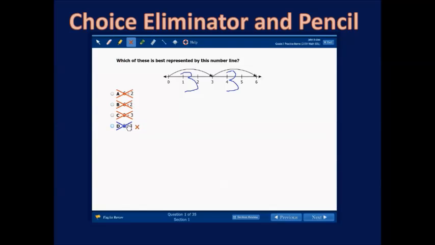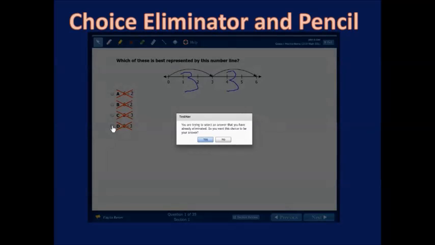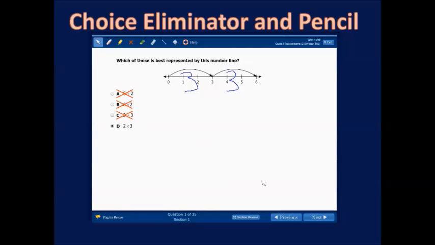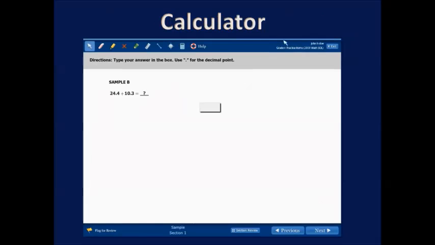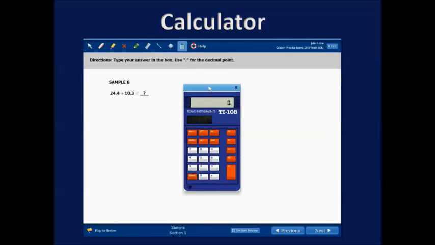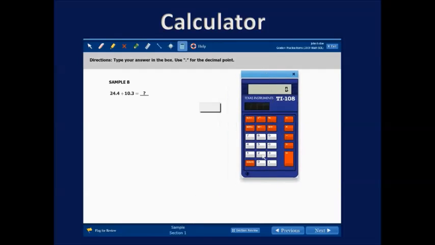If you try to select an answer that has been marked for elimination, it will provide a warning to make sure that you want to choose that answer. The calculator tool is an exact replica of the calculator that you will have on the test. To move it, you grab it by the toolbar on top of the calculator, and you type in the keys just as you would your regular calculator.